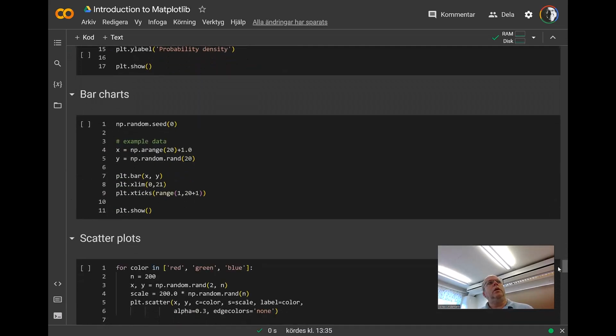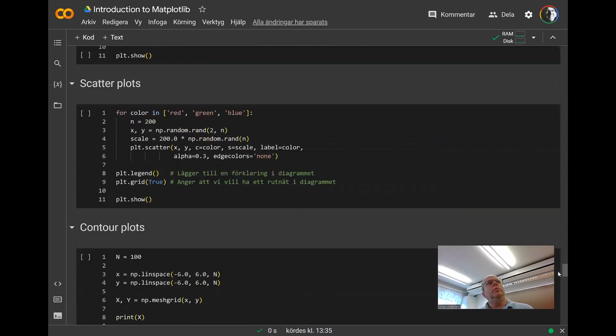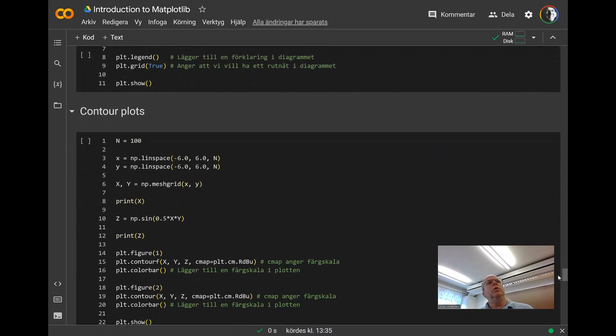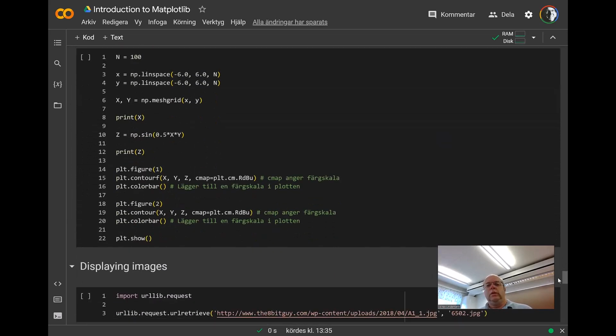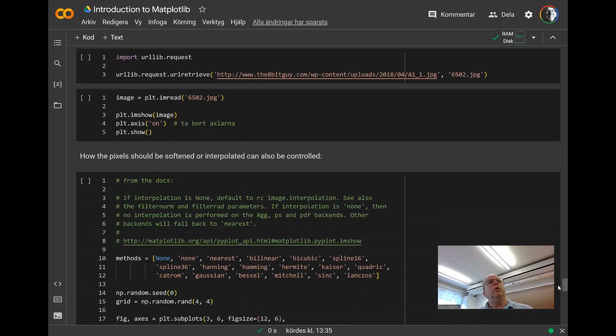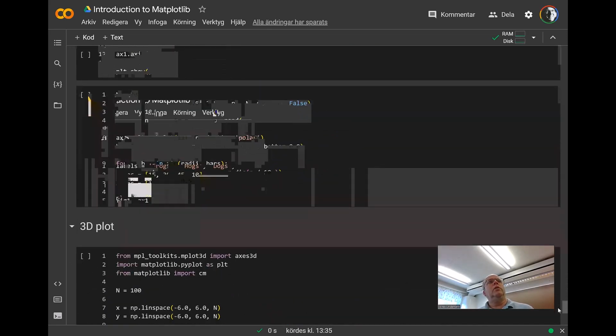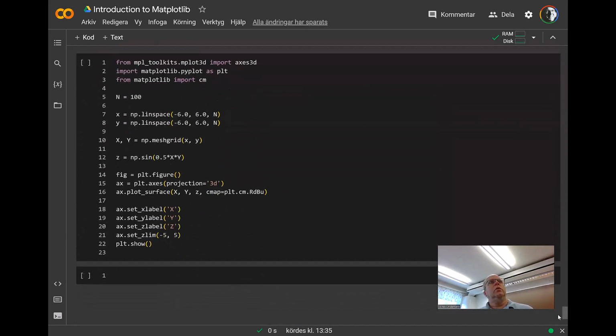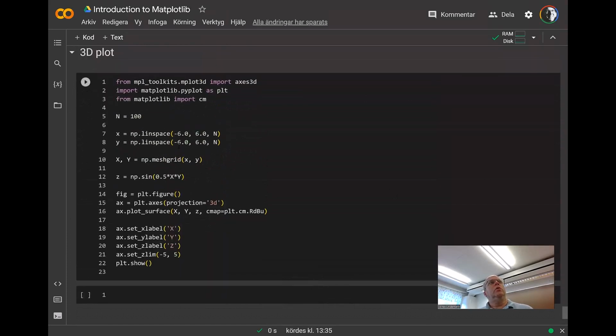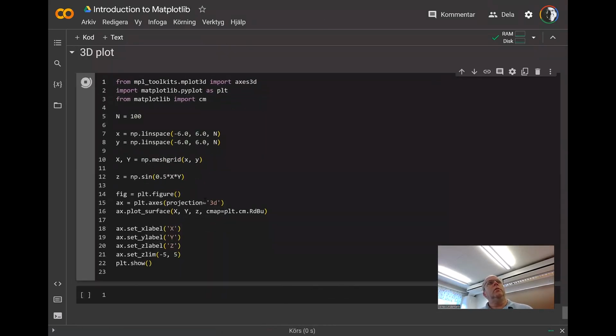So there are a lot of different plots you can do with Matplotlib, and I won't go further because I would like to continue with the Paraview stuff instead. But it's very similar to Matplotlib, very easy to use. You can also do 3D plots like this here.